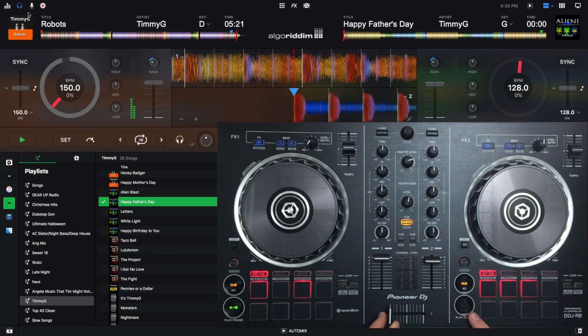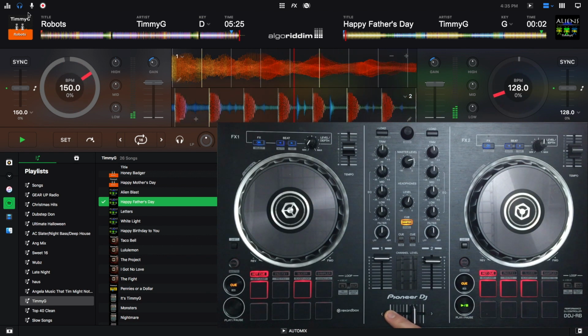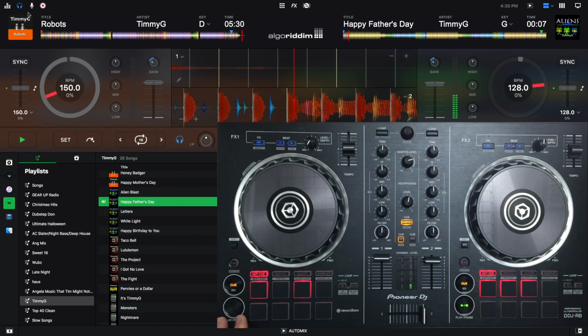And I know the song is going to be ending very soon, so I'm going to hit play with Happy Father's Day and fade it in. And now the transition is done.